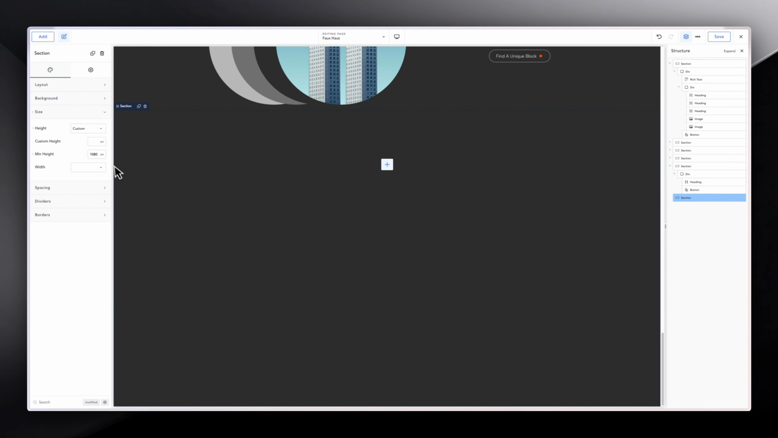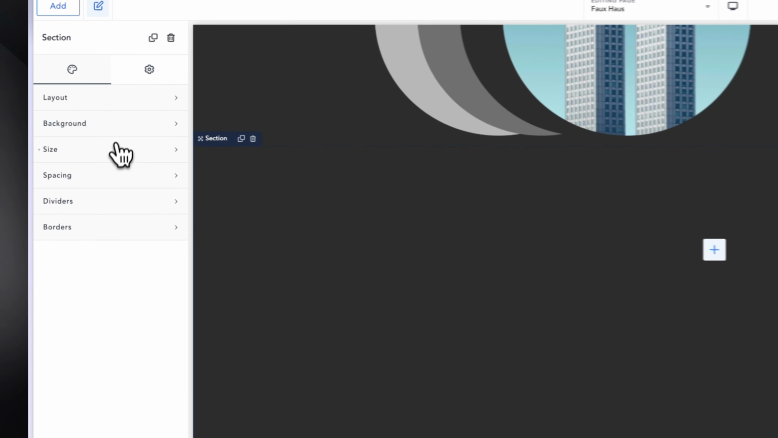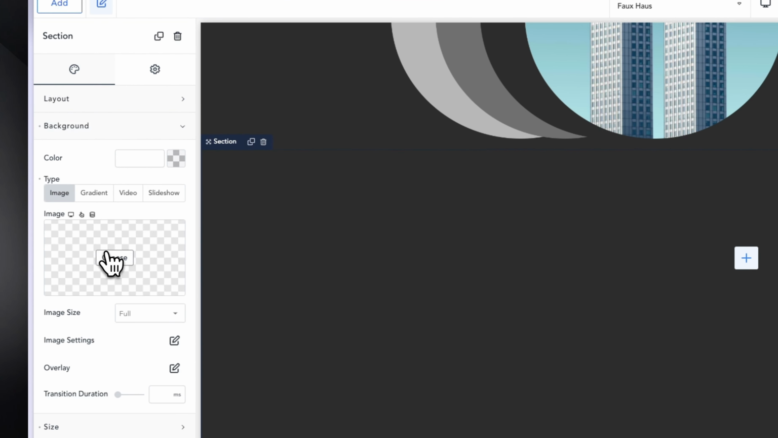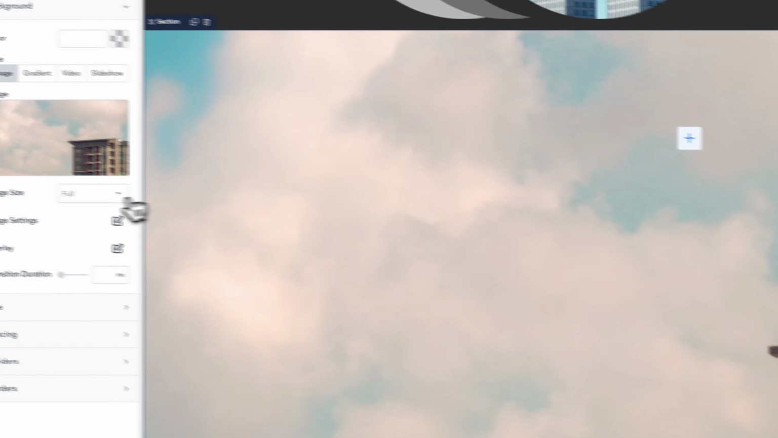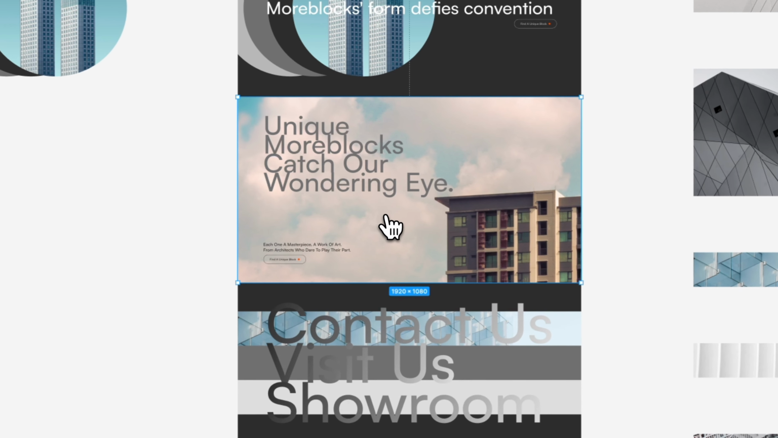Okay, and for this, since 1080 is mostly the height of all screens, we can do full viewport or whatever. All right, background, we're going to use an image. You already have this image here, so it's like that. And yeah, I think that is that, and we can add some text on the left hand side.